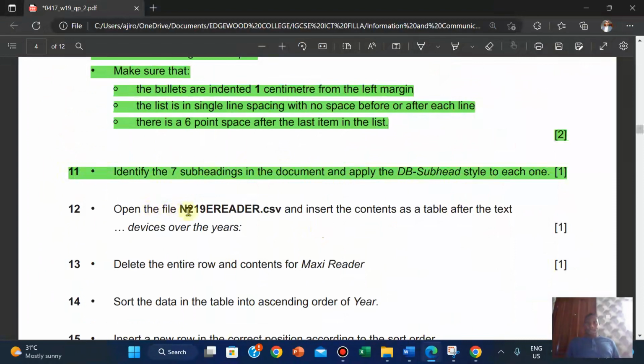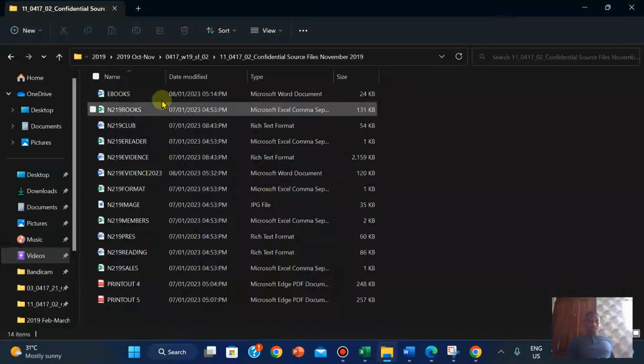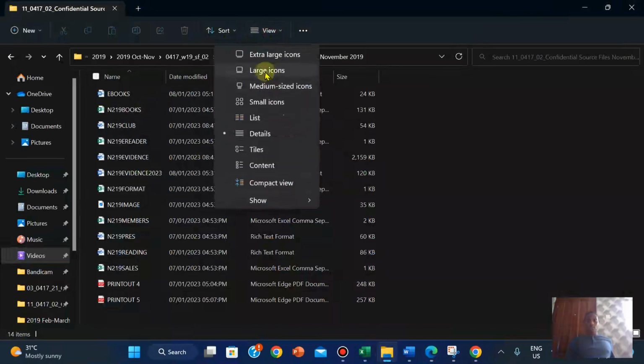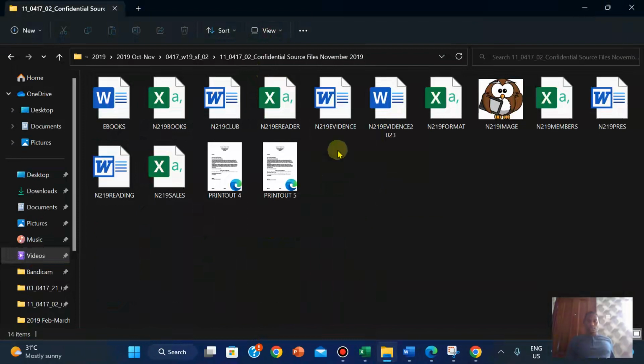Open the file n2119reader.csv and insert the content as a table after the text Devices over the years. I'm just going to pause the video to look for it. Okay, so change the view to right here.